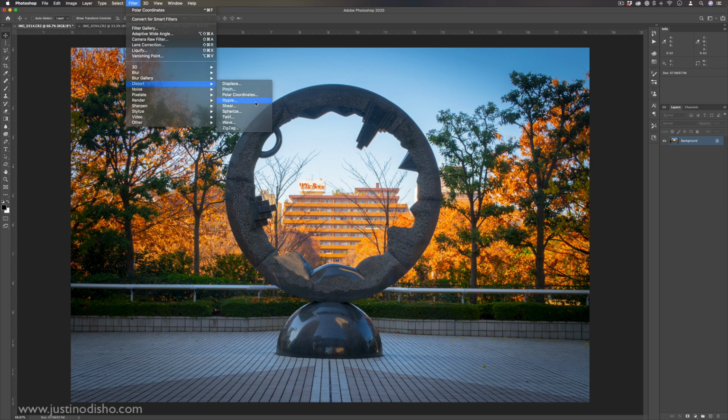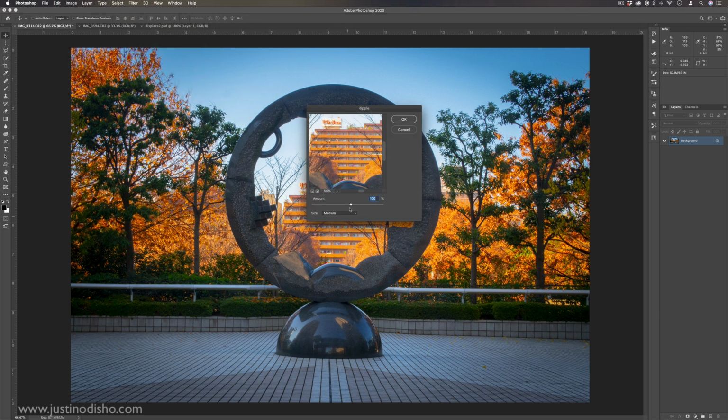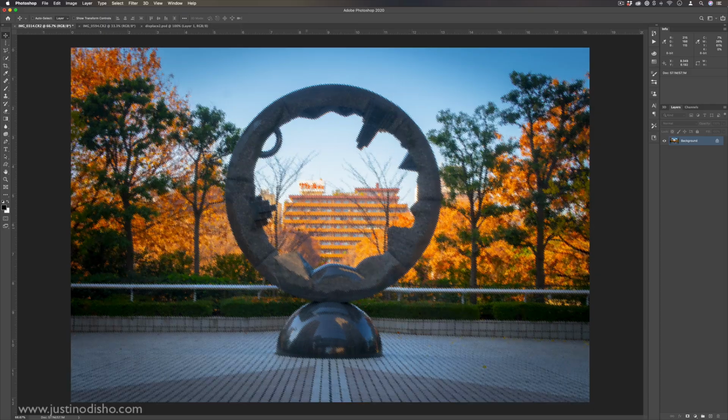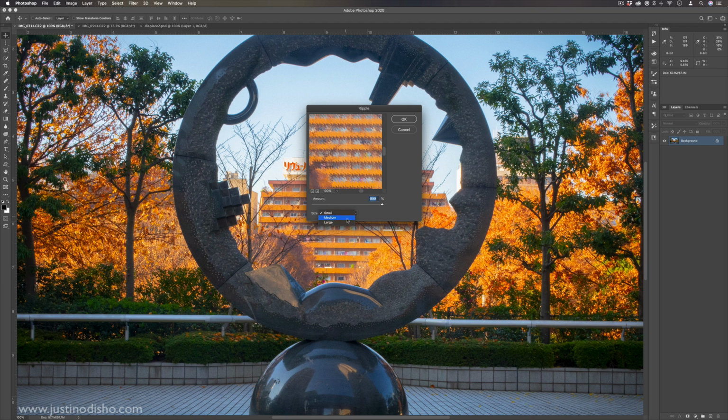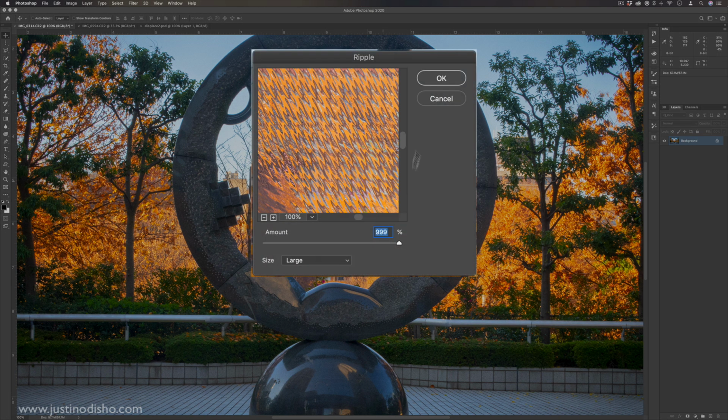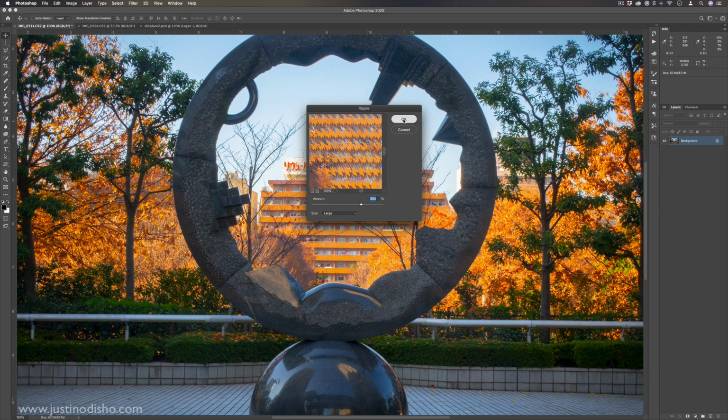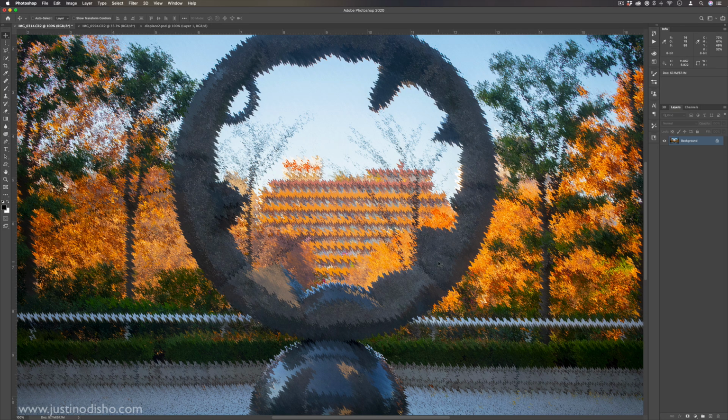The next one we have is Ripple. Pretty self-explanatory. It just has a ripple, and you can choose from negative 999 to positive 999%. And you can choose small ripples. So this will almost be like little noise distortion. Or you could choose medium or large ripples. So this is what the large ripples would look like. You could see more separation between them.